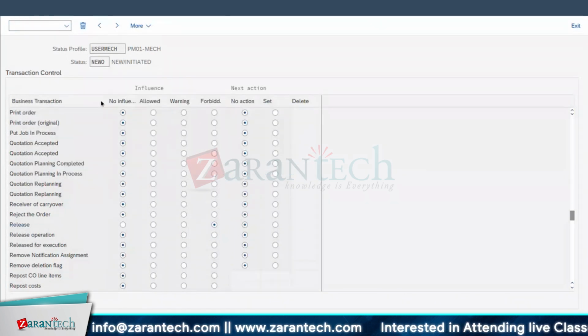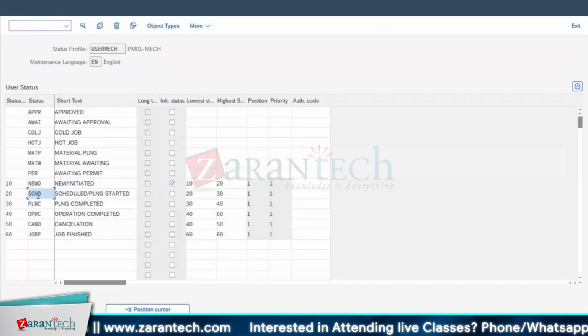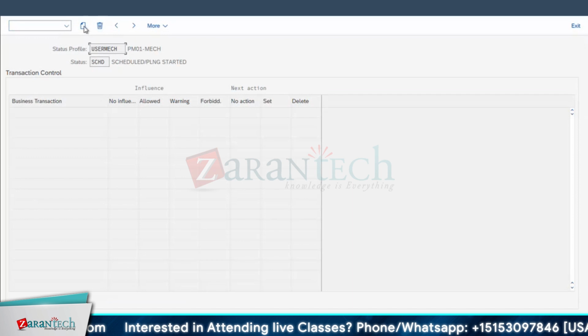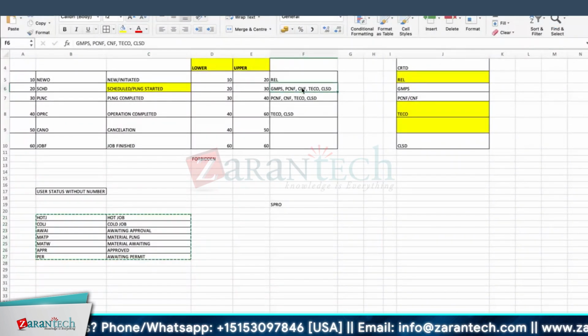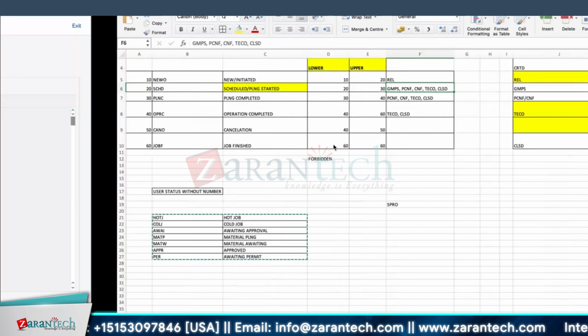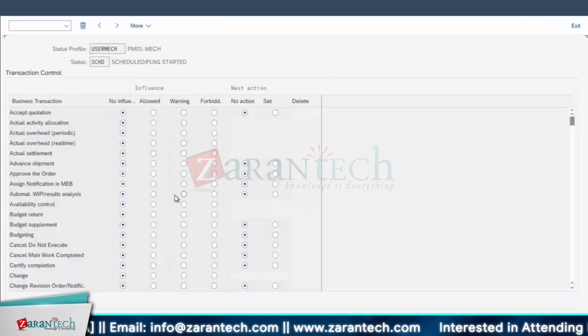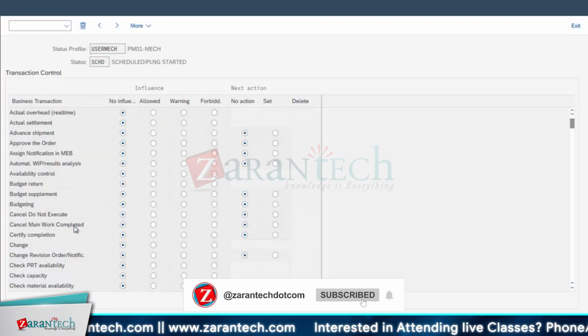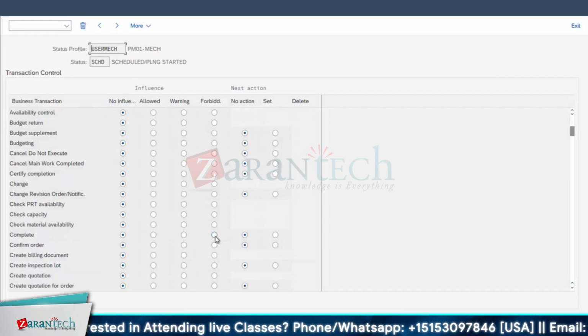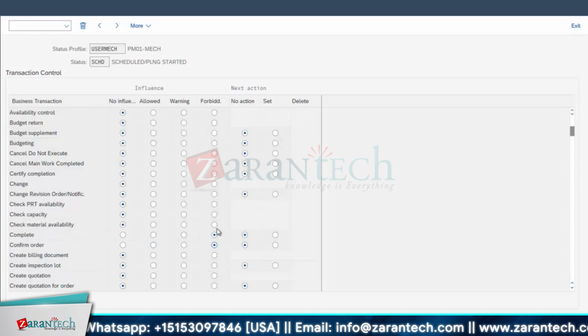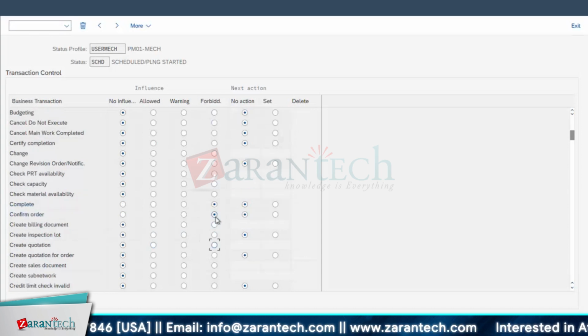Backend. So come back, only one. Next, I'll go for the second one. Here, look at what we had thought, what we have planned. See here, GMPS, PCNF, CNF, TECO, business complete. So let me search all those things. So go for complete. Complete means business complete, the final business completion. Confirm order means CNF. These two things I am not allowing at this particular stage.